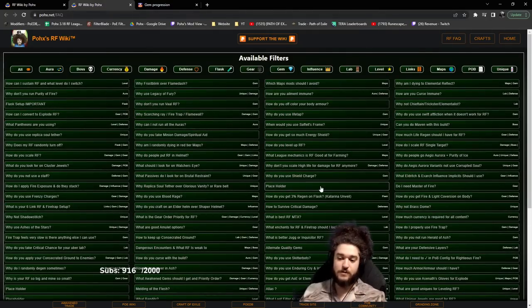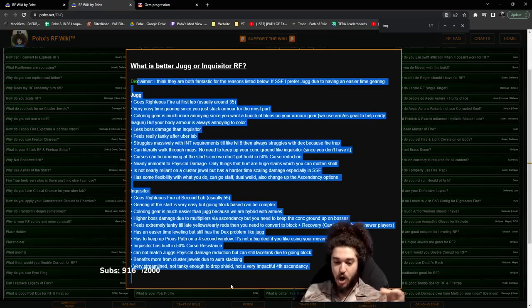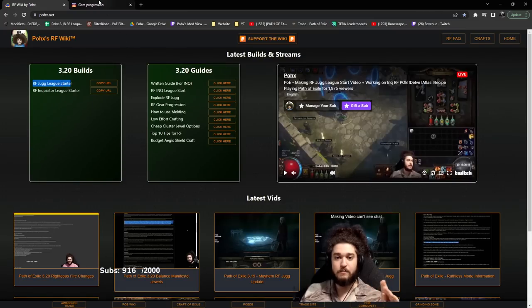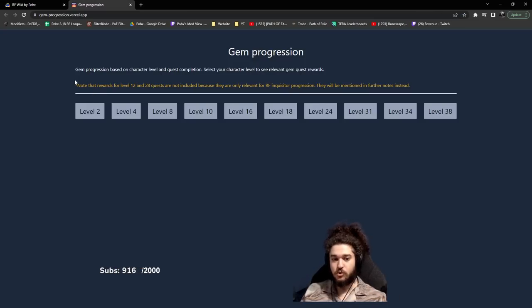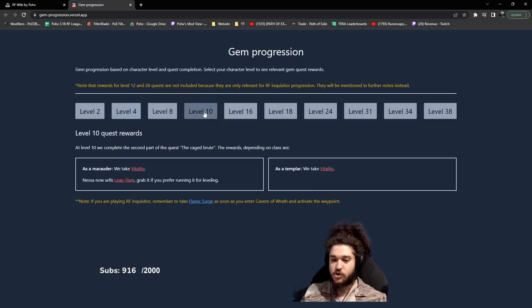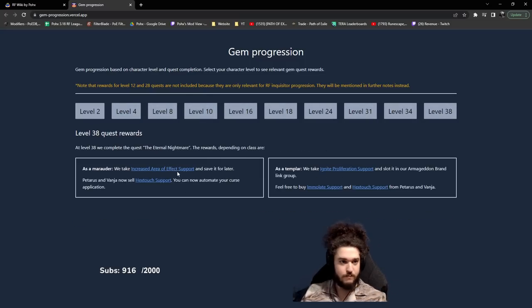For the comparison on the Juggernaut versus Inquisitor, you can always utilize this by searching and just clicking the question, and it will pop up a ton of information for you. Furthermore, before we get started, we've had some friendly people help make some extra resources. Zul in my chat has also made a gem progression for people who need a little bit extra help. This is also in the POB, but some people prefer this, so there you go.